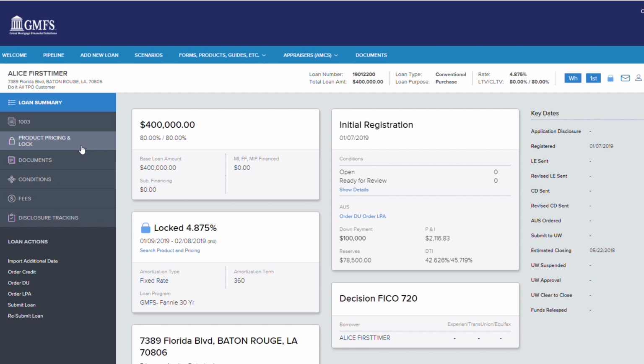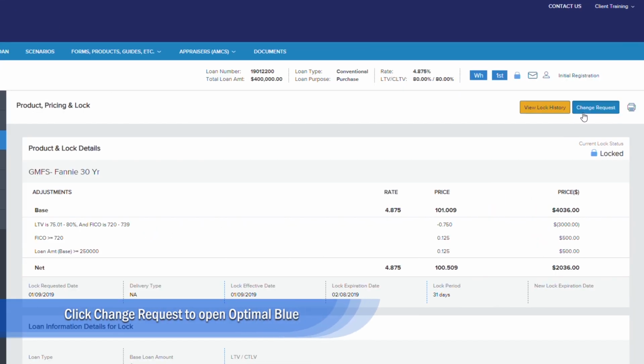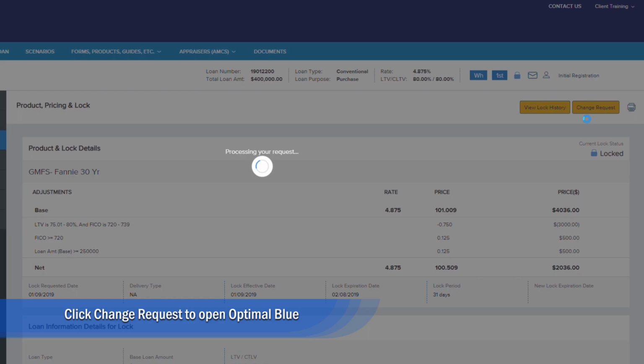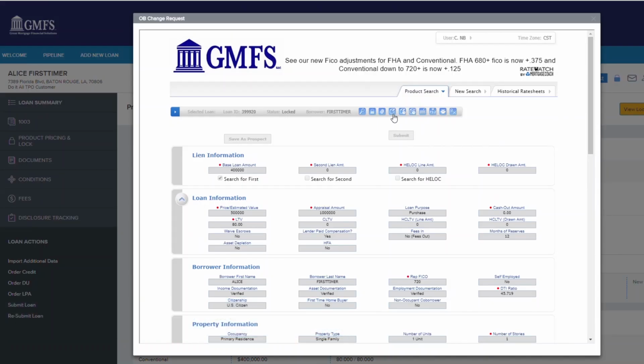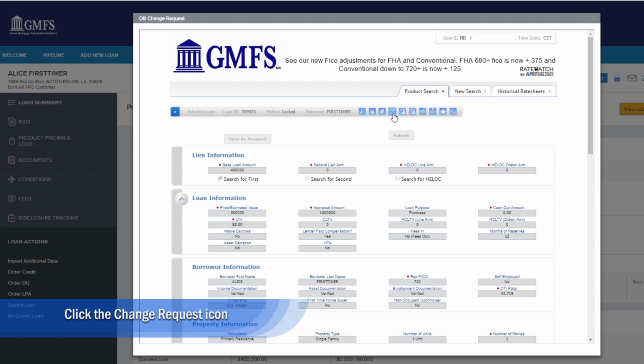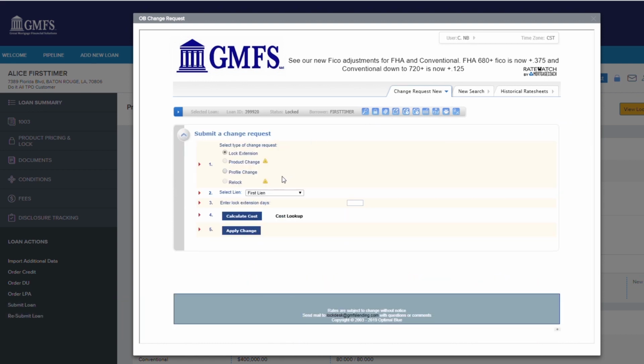To submit a change request after a lock has been submitted, click the Product Pricing and Lock link, then click Change Request to open Optimal Blue. Click the Change Request icon from the OB Change Request toolbar and follow the instructions to complete your change request.